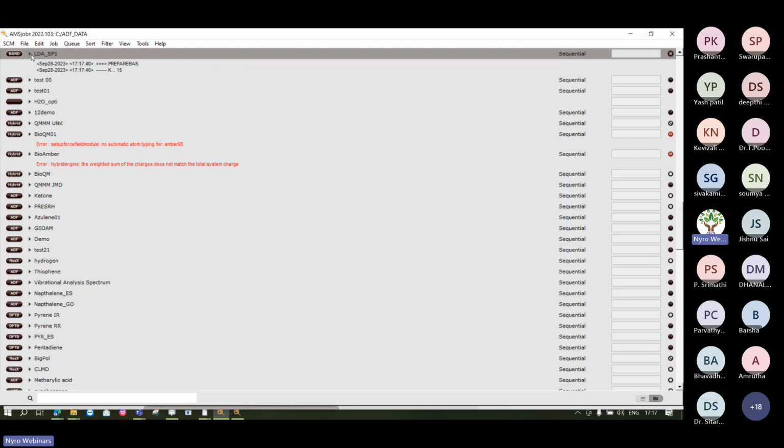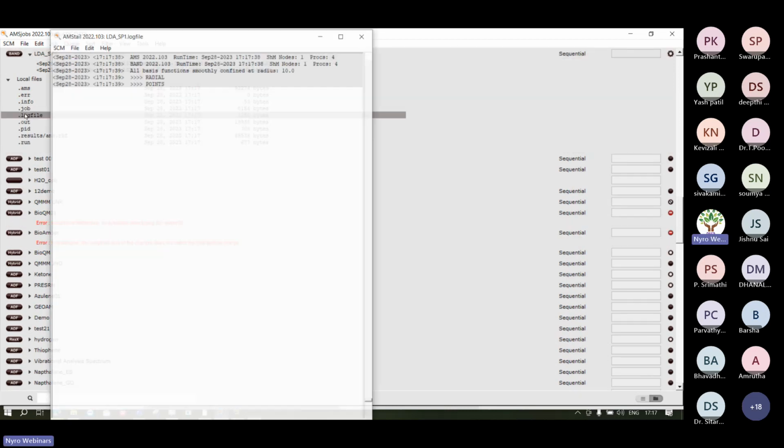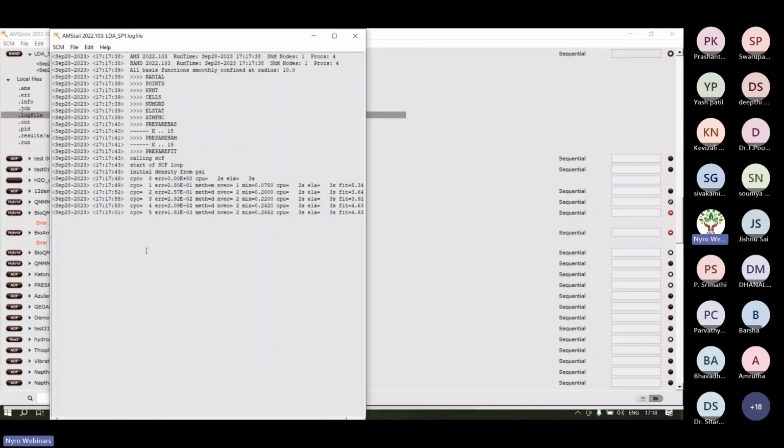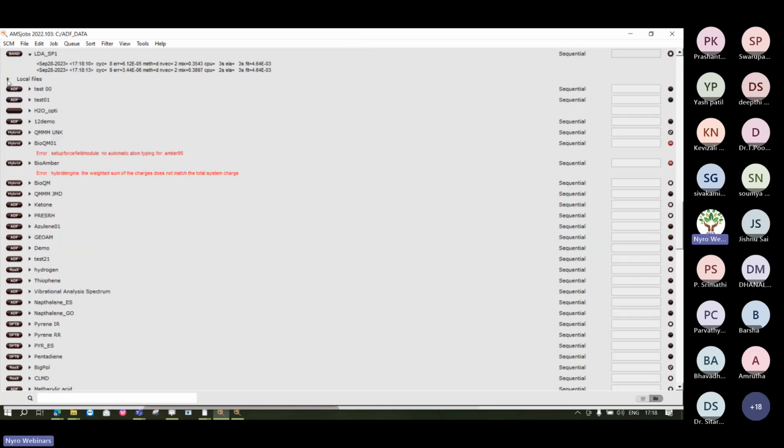So you can see that the program is running, and it will take some minimum time. In the meantime we can check the log file. In the log file itself, we can see the CPU timing, how much CPU time it is taking, the initial density. So within a few seconds, that job will be finished.